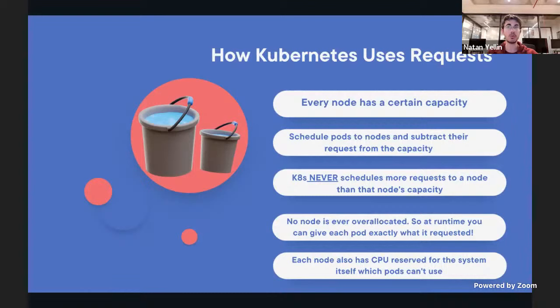And requests are used for scheduling, but afterwards at runtime as well. And one last comment here is that each node also has CPU reserved for the system itself. So let's say you have a node with two CPUs. That whole two CPUs won't actually be handed out to all the pods. Typically, part of that CPU is reserved for kubelet and for different stuff in kube-system and for the node itself. So let's say you have a node with two CPUs, probably only something like 1.5 CPUs are actually available. So you only hand out requests for 1.5 CPUs, not for the full two.